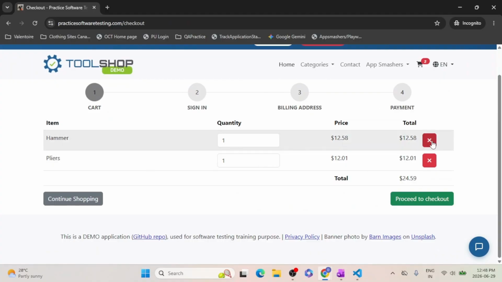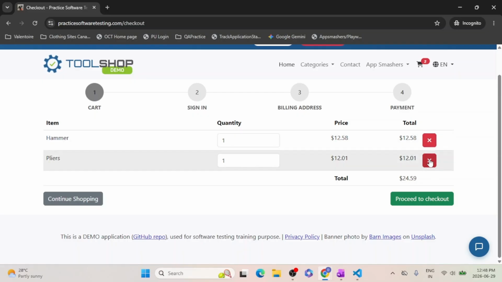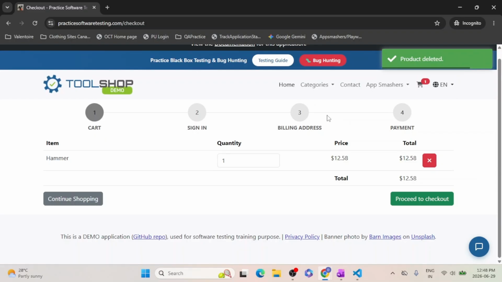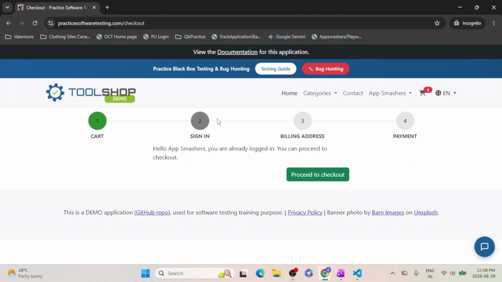We can even delete the product from here. We can test both adding and deleting. Suppose I delete one of the products, then I will make sure the product gets removed from here. Then we will click on proceed to checkout. As we are already logged in, it won't ask for the sign in, and we should be able to see this message over here: Hello, the username, you are already logged in, you can proceed to checkout.